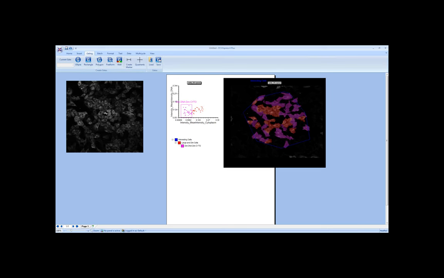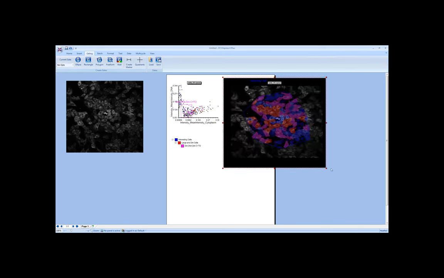And later on, when Dragan presents his data, you'll notice how he has taken advantage of this hierarchical, this Boolean type gating to define multiple phenotypes in his experiments. So what I'm going to do here is remove some of these gates from the image because I want to show you some of the other features within FCS Express.